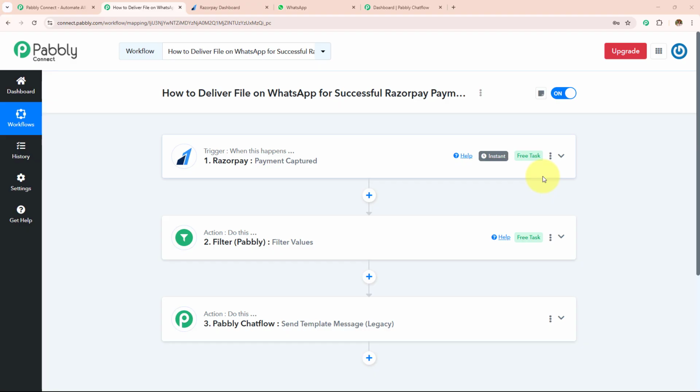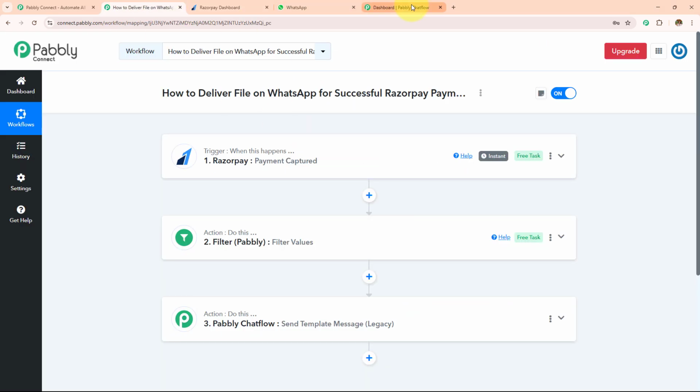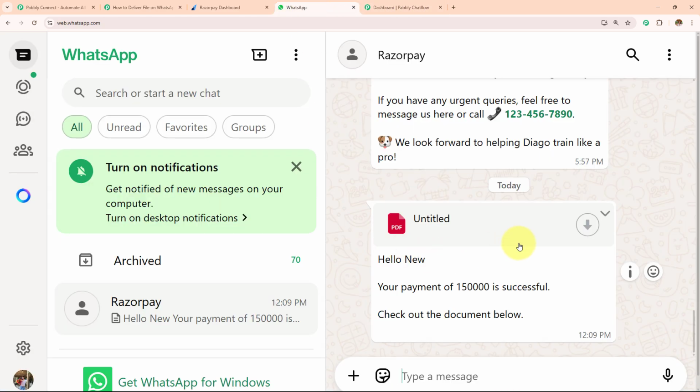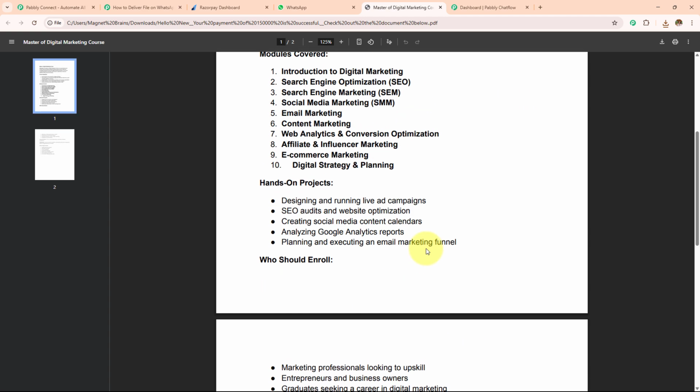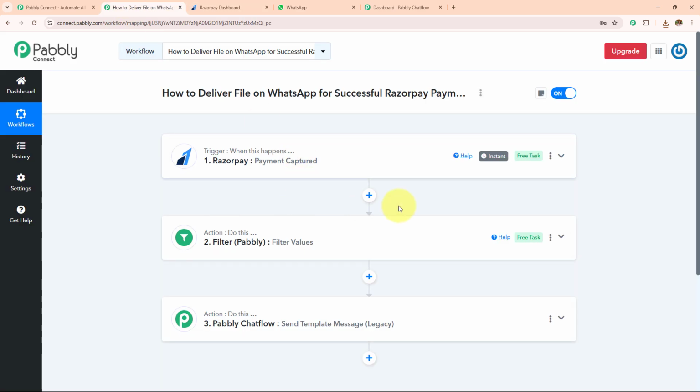In this video, we are going to see how to deliver a file on WhatsApp for successful Razorpay payment with the help of Pabbly Chatflow. And here I have created this automation workflow where I have built the connection between Razorpay and Pabbly Chatflow. Now to show you this automation workflow, I have made a payment on my Razorpay, and as soon as I made the payment, I was able to capture this file with the WhatsApp message on it. So this is the file which I received as soon as my payment was successful on Razorpay. This is how this automation workflow is going to run, and now to learn how to create this, let's start creating it from the beginning.